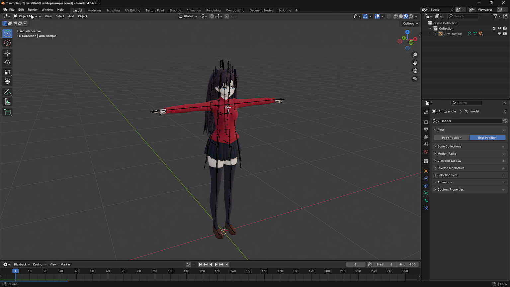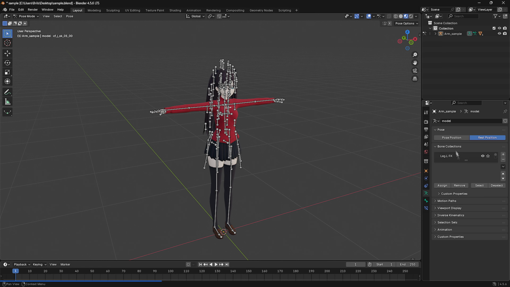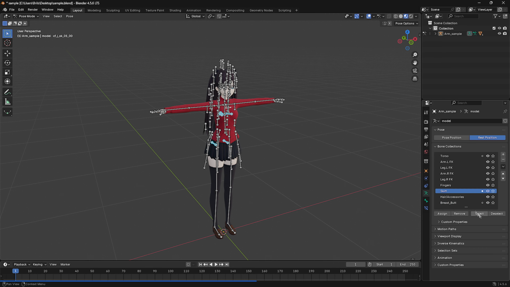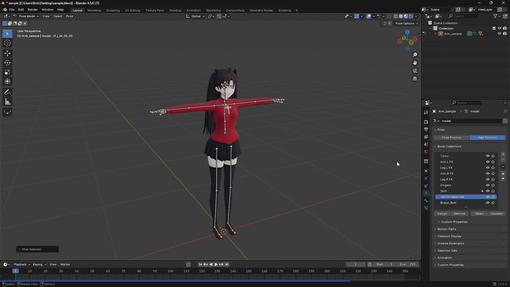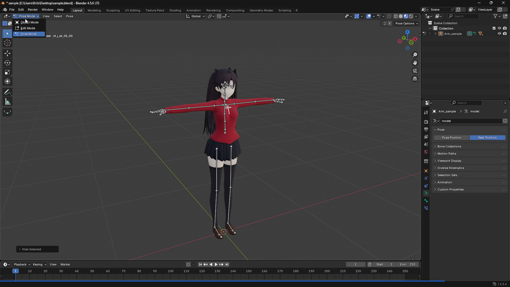So here is my sample model. As you can see, it has a lot of bones, like hair and skirt, but we only need the humanoid ones, so I'll isolate those first before we get started.